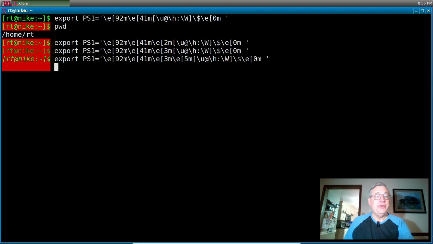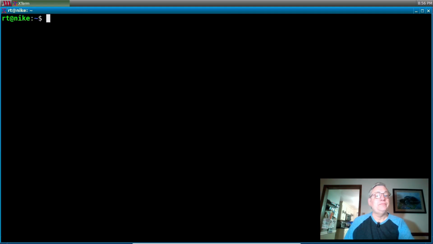This can really be annoying, okay? If you want to annoy people using your computer, make their prompt blink like this. That's the \E left bracket 5M. And if we execute exec bash, everything's back to normal.